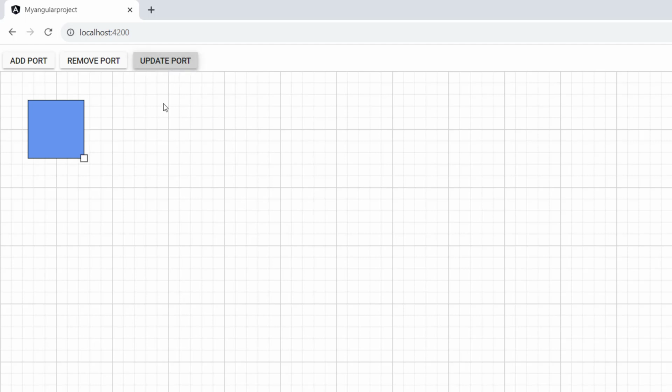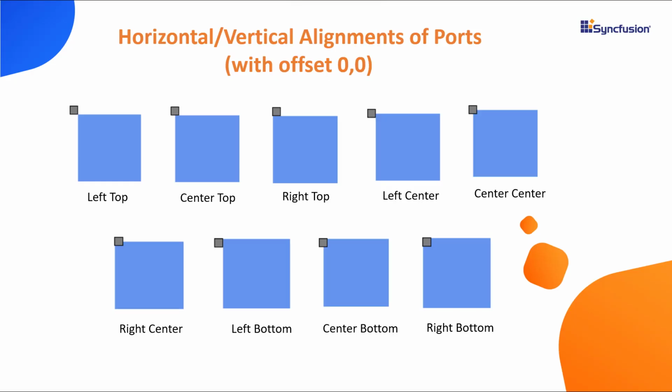When I click the update port button, you can see the position of the port has changed. By default, a port is displayed at the center with respect to the offset position. That is, both the horizontal and vertical alignments are center. The diagram also supports combinations of right, left, top and bottom positions. Here the port is displayed with different horizontal and vertical alignments with an offset of 0, 0.